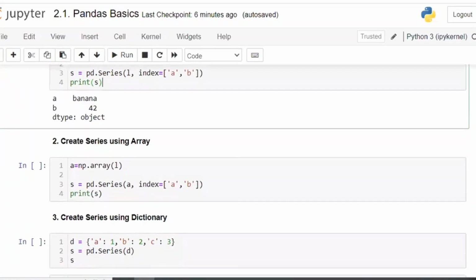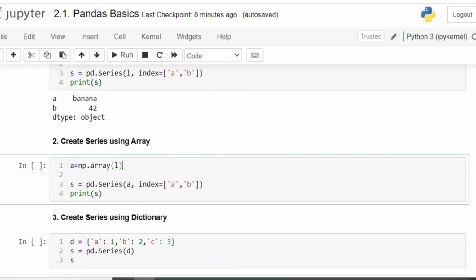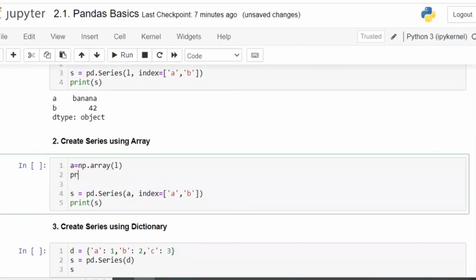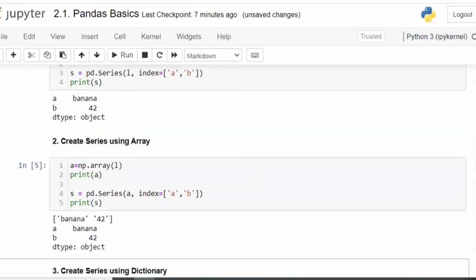The second one is by using an array. So for example, A is equal to np dot array of L. Now what is there in A when you print it? Array of banana and 42. The same thing. Now if I write S is equal to pd dot Series of A, index of A comma B, it is going to create once again the same thing that was created above.